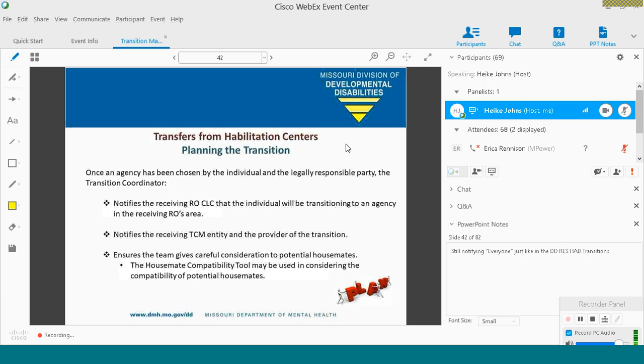Once an agency has been chosen by the individual and the legally responsible party, the transition coordinator will notify the receiving regional office CLC that the individual will be transitioning to an agency in the receiving regional office's area. They will notify the receiving TCM entity and provider of the transition. They will ensure that the team gives careful consideration to potential housemates. Again, the housemate compatibility tool may be used in considering the compatibility of the housemates. Still notifying everyone, just like you would with the HAB team, with the Res HAB transition. Communication.